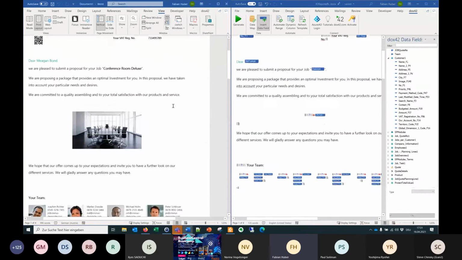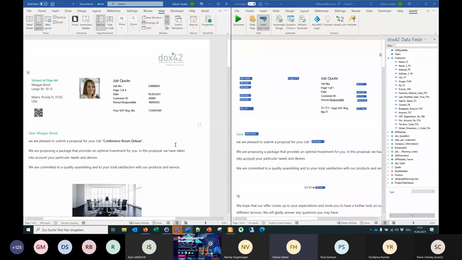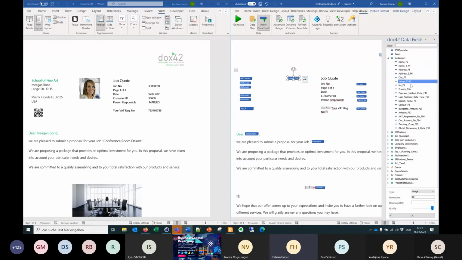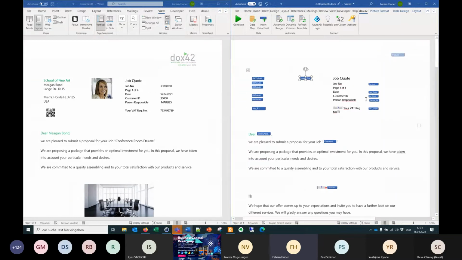Here it is. So I have the generated document and also my template here side by side. Let me close the Data Field Explorer. Now you see what happens. Also, the image here, the dox42 logo, that is stored in Business Central. So I directly take the data from Business Central. This image, the customer, Megan Bond, she is stored in Business Central. You see it here, customer image, you define it as an image, and your image is included. So couldn't be easier. Then all this information is coming from Business Central.